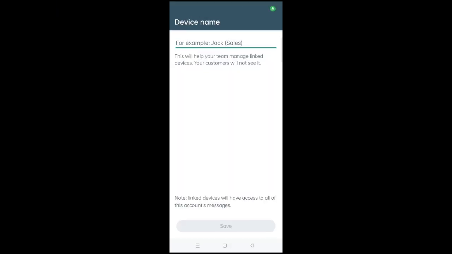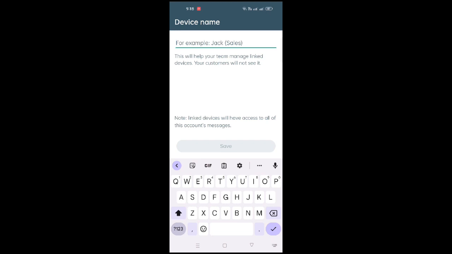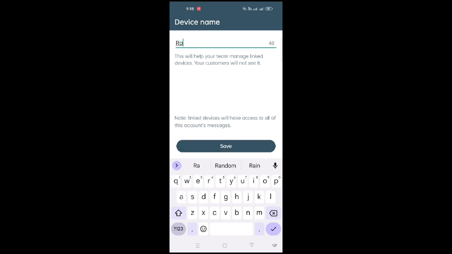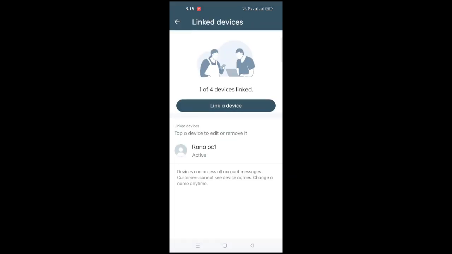You see, yes, there is a link, and you give this link some name. Okay, so for example, Rana PC1. I give the link the name Rana PC1, then save it. Okay, so this PC is linked.